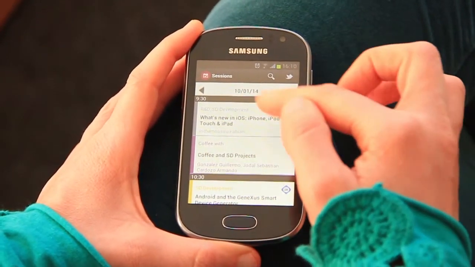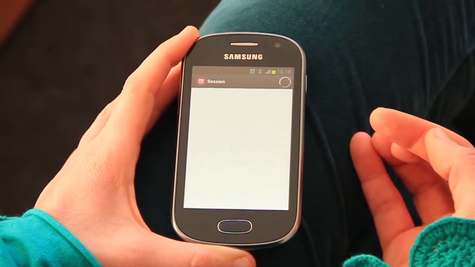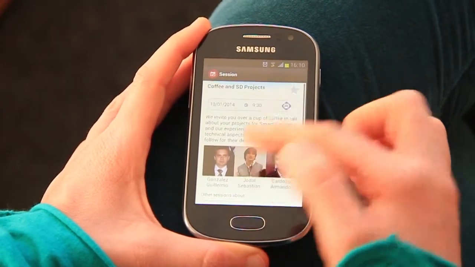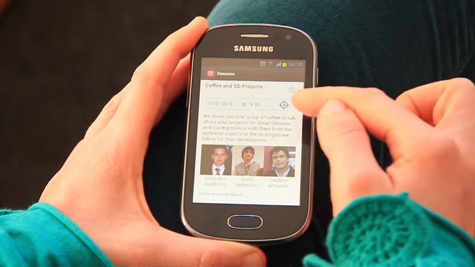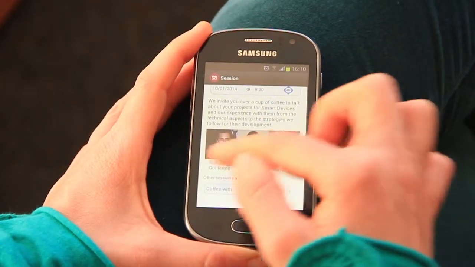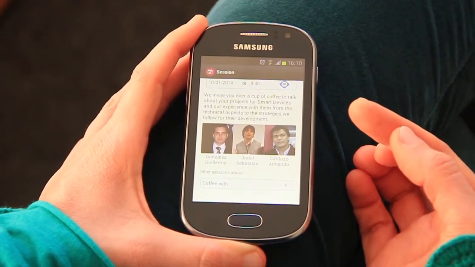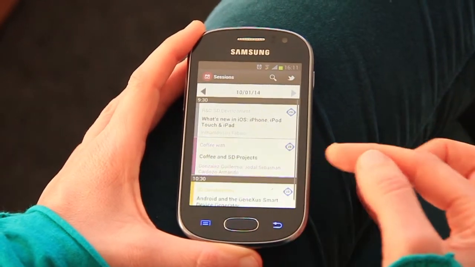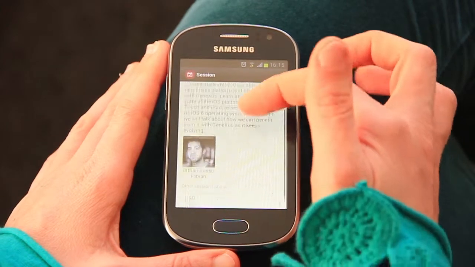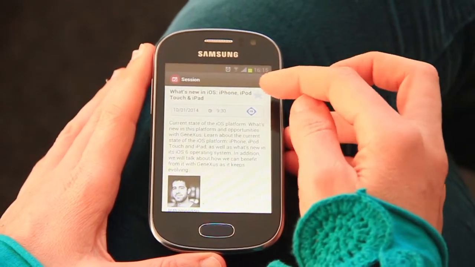If we want to see more information about one of these sessions, such as Coffee With, here we can see this session's details. The session's date, time, room, description, speakers, and tracks. Let's see this other one. It has these 2 tracks. Note that we can mark it as a favorite.